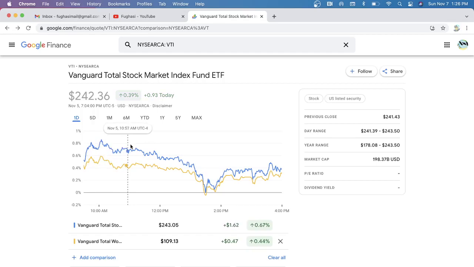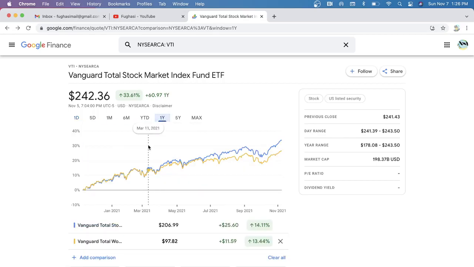And you can see how for the world it slightly underperforms, but this is just in the past day. I'm going to look at in the past year how they've both been doing. It looks like towards the beginning of the year they were doing relatively on par with each other, and then towards the end of the year VTI starts to get a little boost.